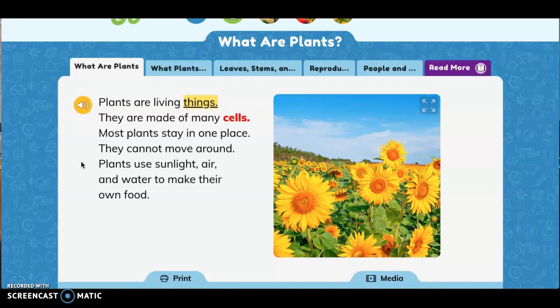So this week, if you can visit PebbleGo, that would be great. And do some research and see if we can find out some information about those plants growing in our yards.